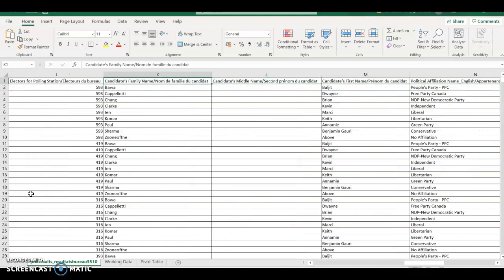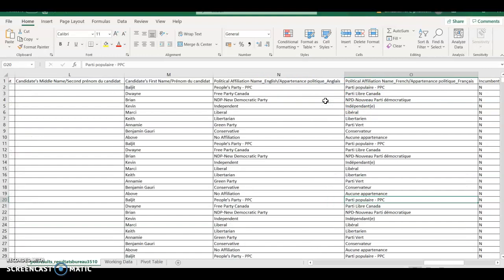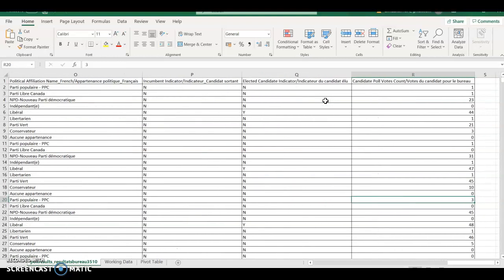This is the candidate middle name, which I suppose is not useful, so I have removed it in the working data set. This is the candidate's first name, by which we can identify the different candidates who have been standing and the respective parties they are affiliated with, such as Baljit with the People's Party, and Dwayne with the Free Party Canada. And in the end there are the candidate poll votes, that is, the number of votes people have cast for the respective candidates.